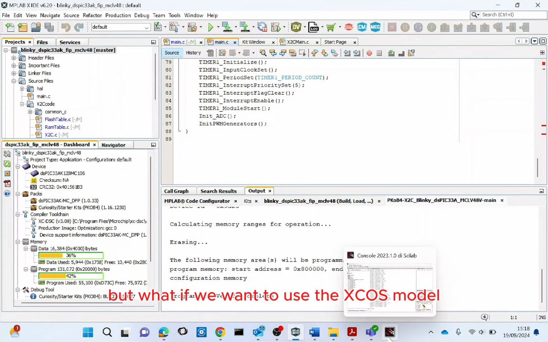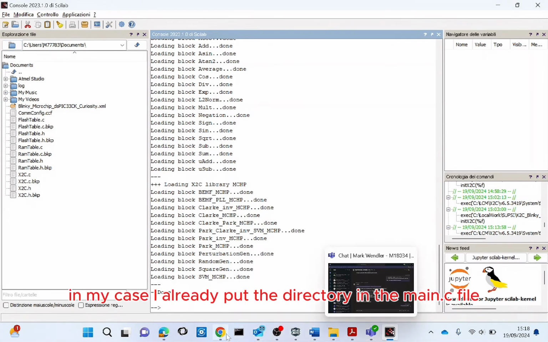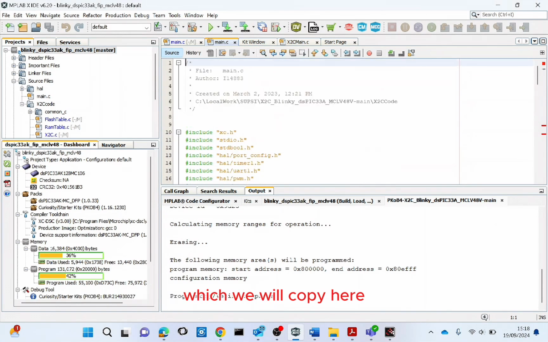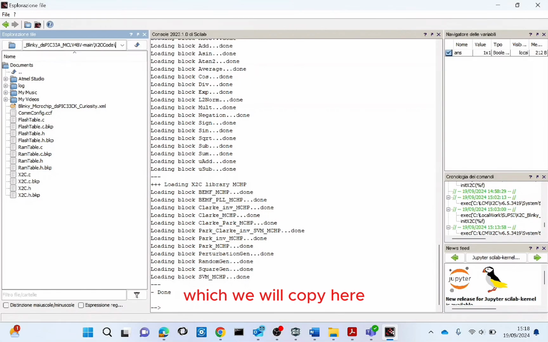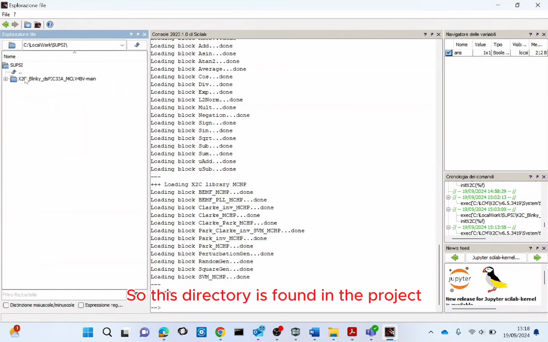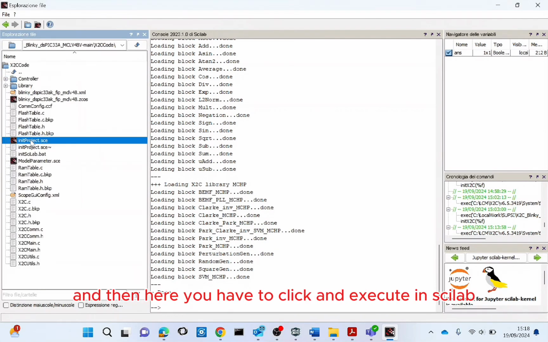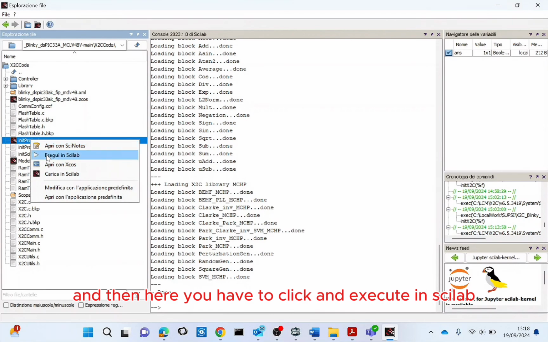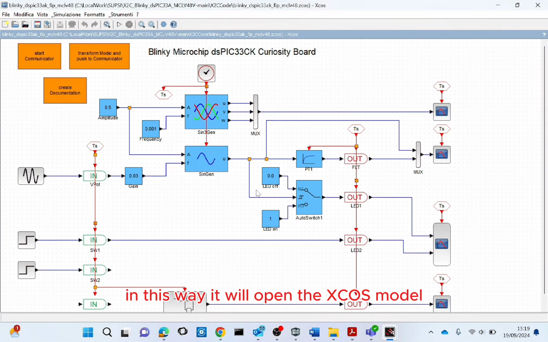But what if we want to use the XCOS model? So we go here and we find the directory. In my case, I already put the directory in the main.c file here, which basically we copy here, will be here. So this directory is found in the project, the main project, X2C code, and then here. You have to click and execute in Scilab. In this way, it will open the XCOS model.